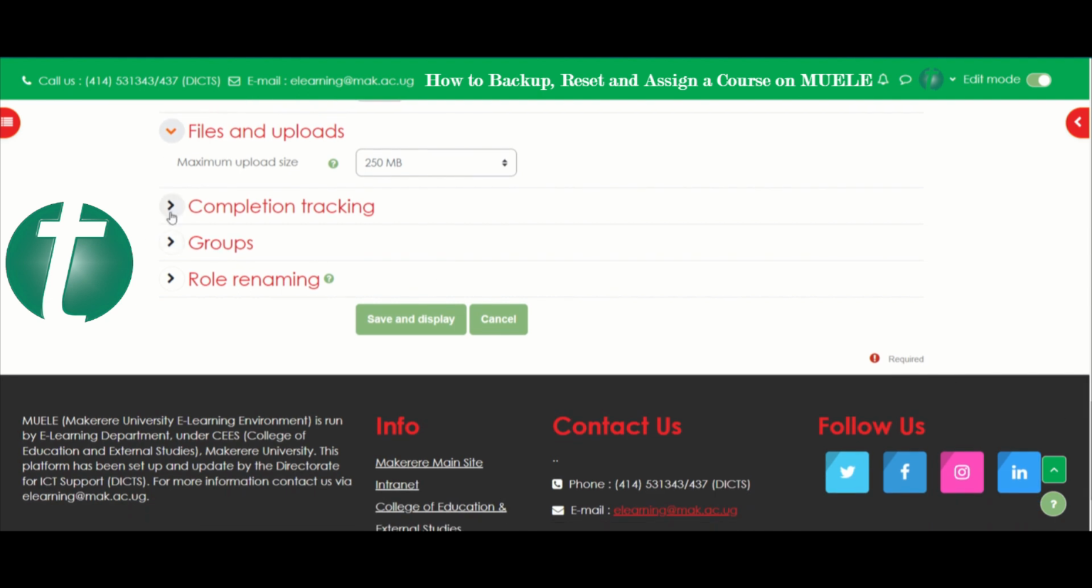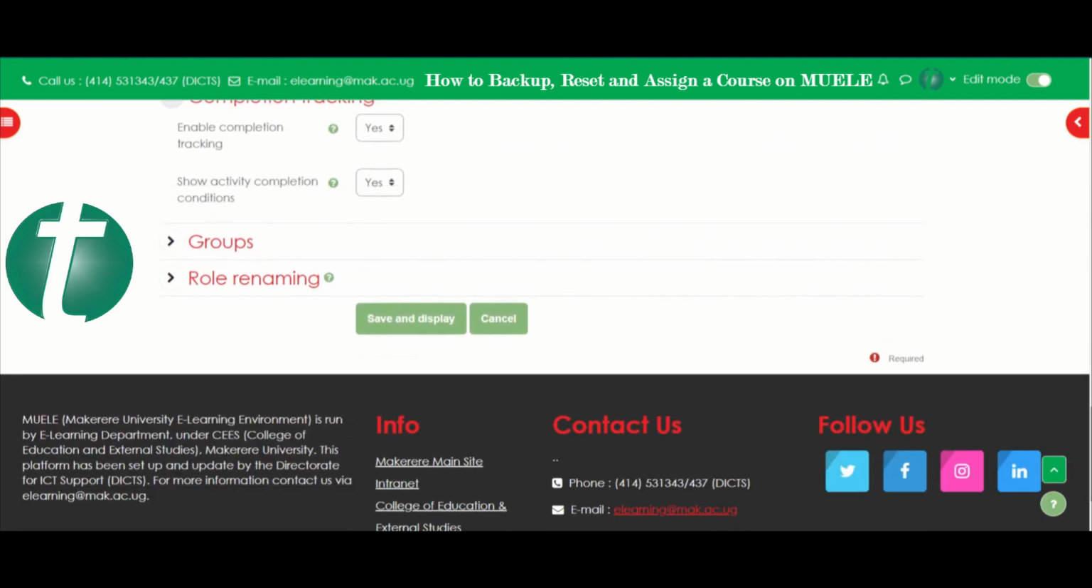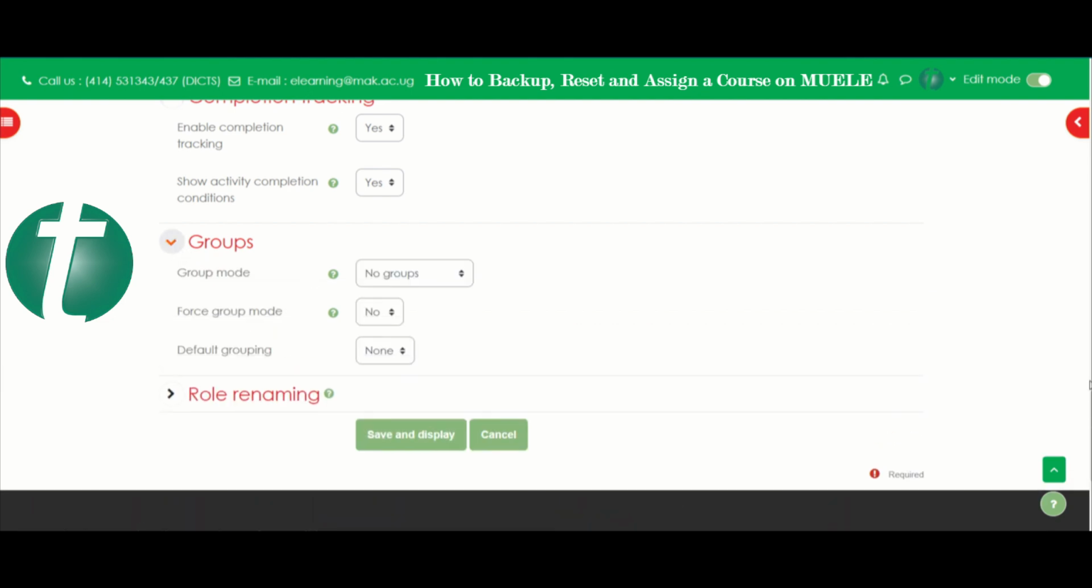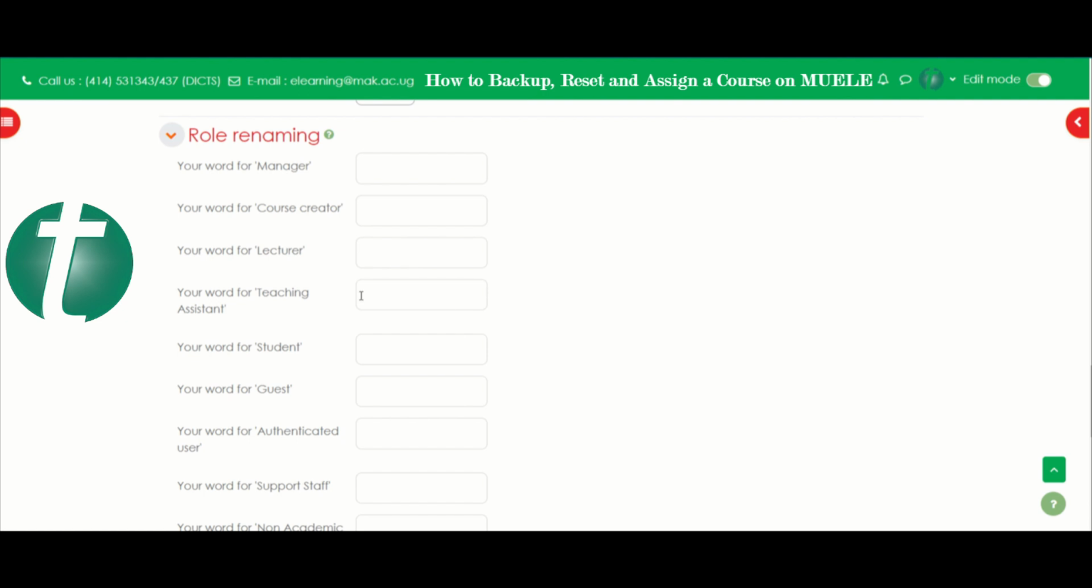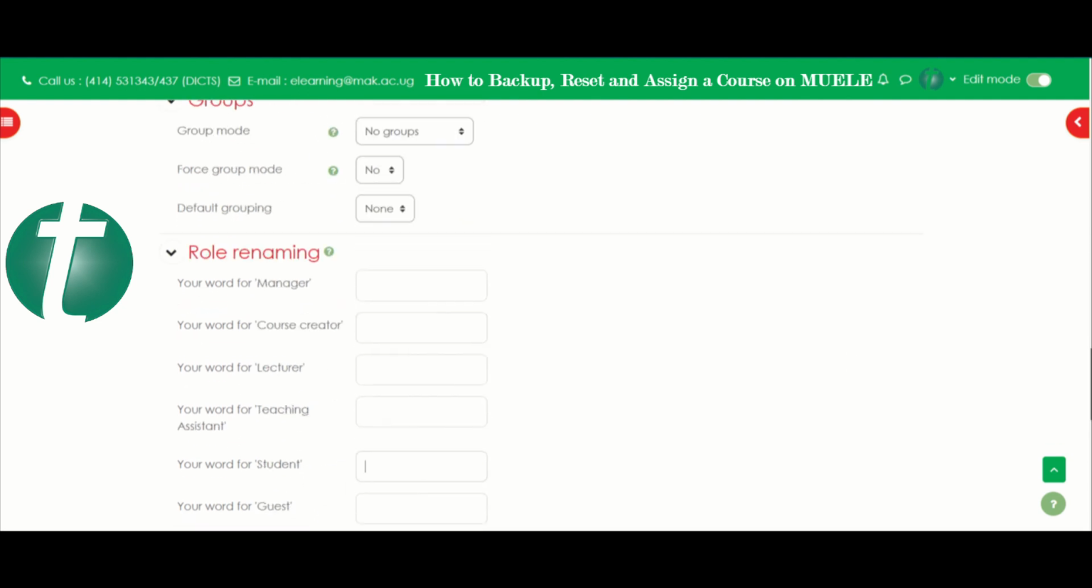When completion is whatever, or the groups, if you want to group your students, like for our case, science and education. If the course is being taught by default, we got a lecturer. If you want to call them person, professor, fine. If the students, you don't want to crowd them into the word students, you can change it to learners or participants. It's up to you, so you don't have to be restricted. So we have reset the course.